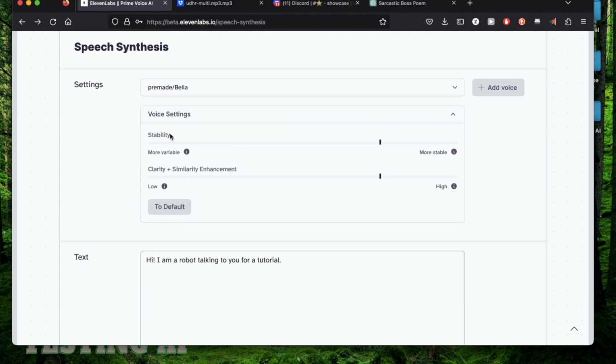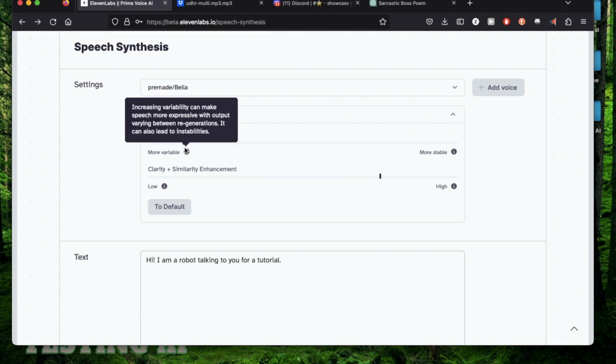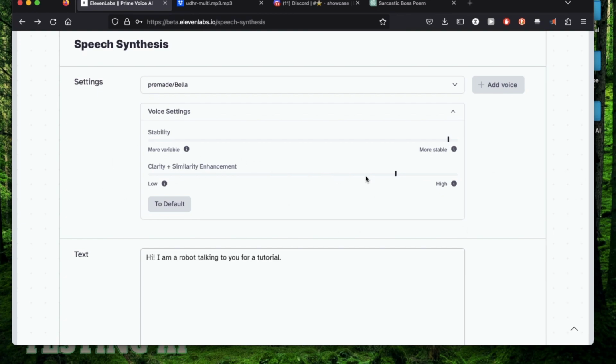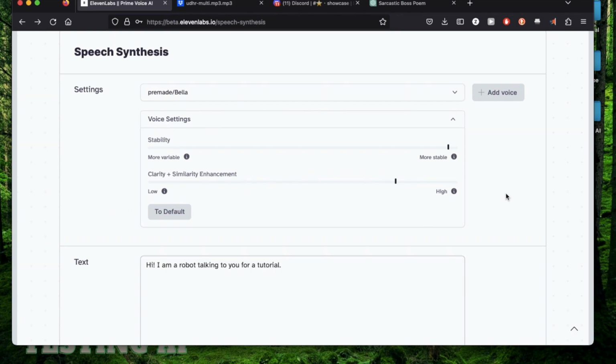There's 2 things you can control here. The first one is stability, and the second one is clarity plus similarity enhancement. How this works is if you move this controller all the way to the end here, it's going to make the voice more variable. What that means is it's going to sound a lot more expressive. If you move this all the way here, it's going to sound more stable, but that means it's going to sound more robotic. The second setting improves the clarity of the voice, especially if there's more background sounds present. So you have to play around with this setting a little bit to adjust to your speech. You can always bring them back to default using this button.